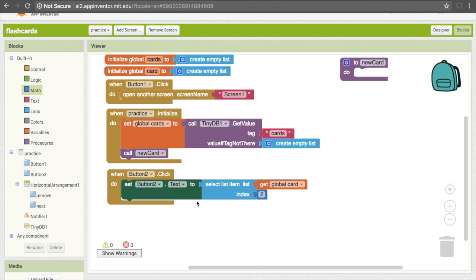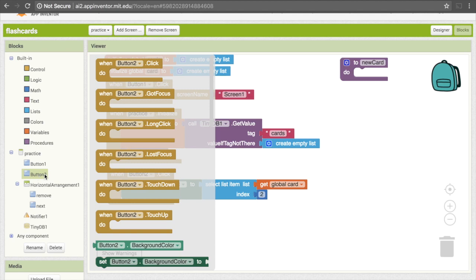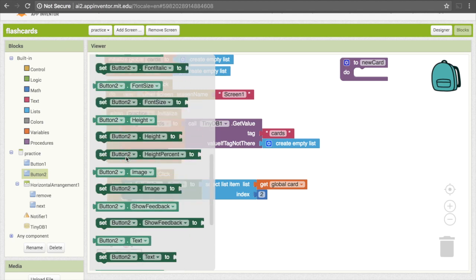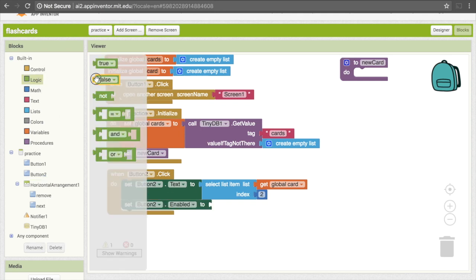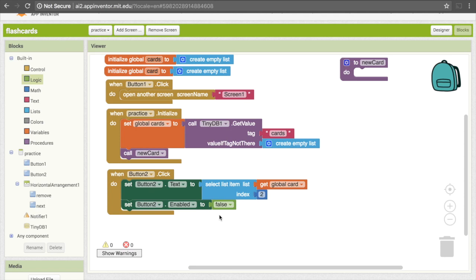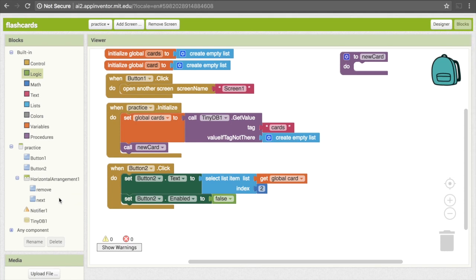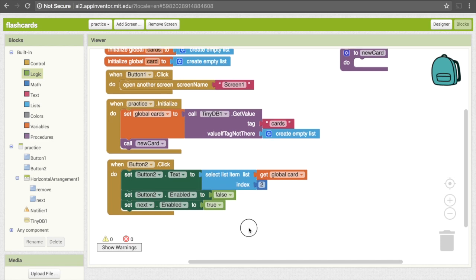That won't really work. So we now want to disable button 2. So to do that, let's go under button 2 and choose set button2.enabled to, and this will be false because we want it to not be enabled. Then we want to make our next button enabled. So we'll copy and paste this and make this next and make it enabled. And so that's all we need to do for that. Let's now figure out what to do when the next button is clicked.